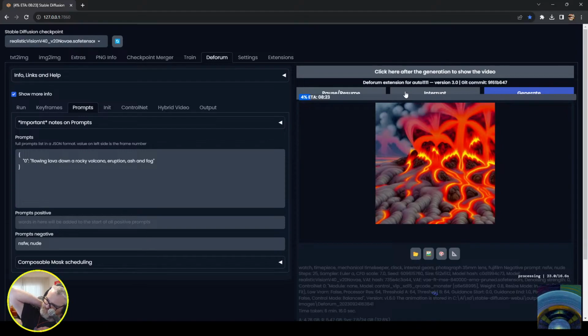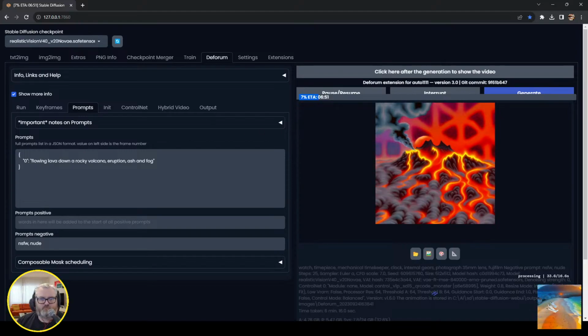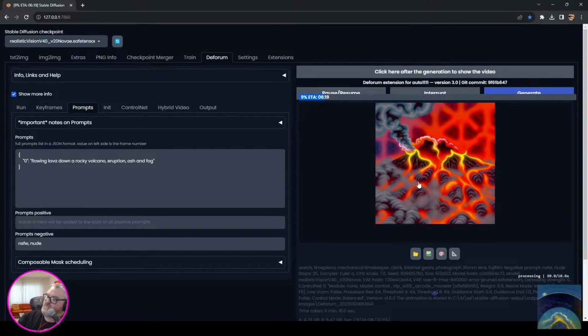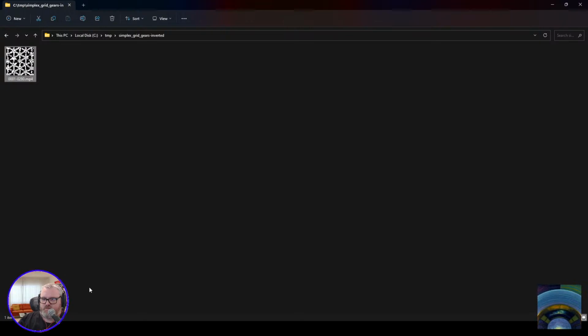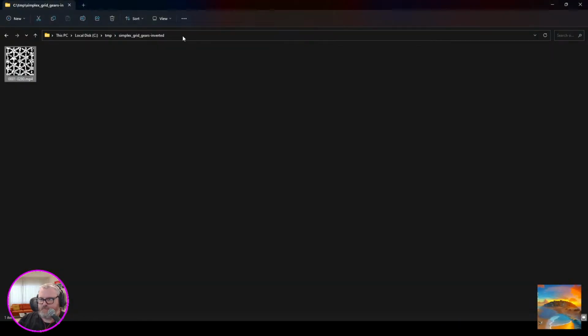Crazy. You can really see the simplex grid in it because the black stuff never changes, so you get really uniform edges. Only the white stuff's changing. Let's see what it looks like.